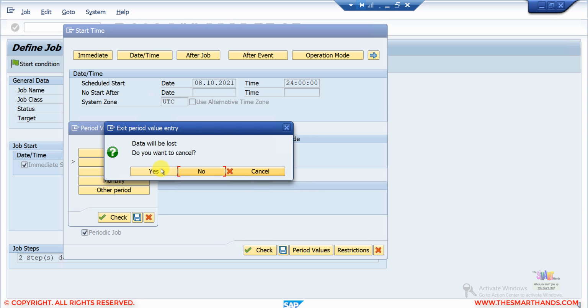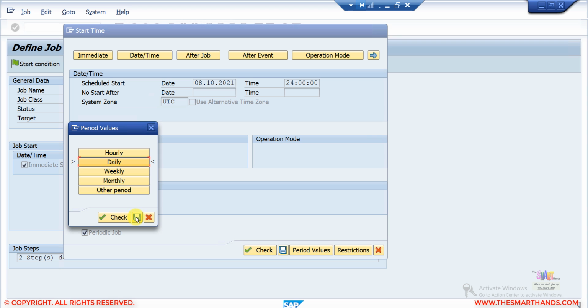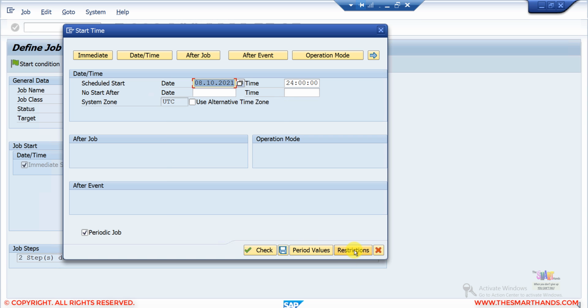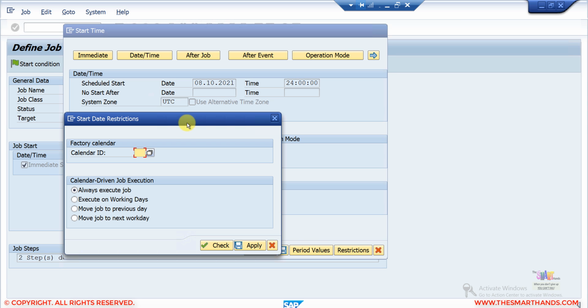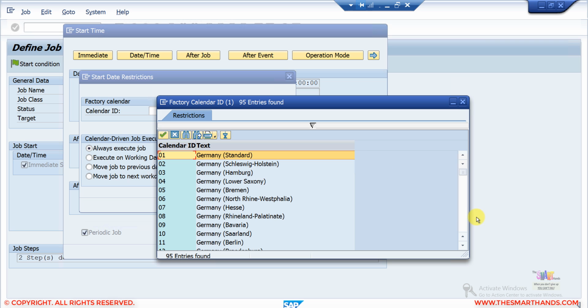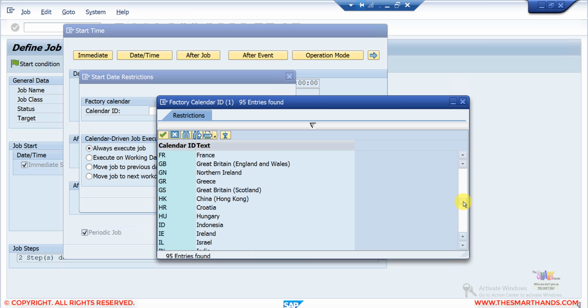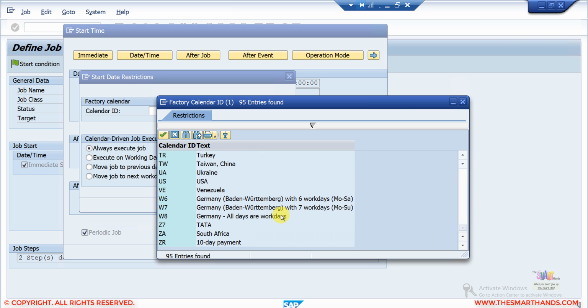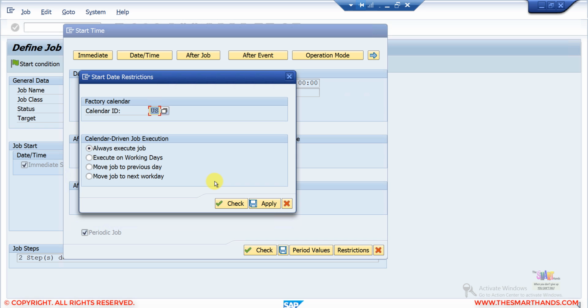You can also, let me save it. You can also click on restriction. For example, you want to run it as per the factory calendar. So whatever the working days defined in the working calendar, you want to use that. So in that case, you need to select your factory calendar, whatever factory calendar is there. If you don't know about factory calendar, then I also created a video before for this one, and you can watch that video. I'll put it in the description of this video.